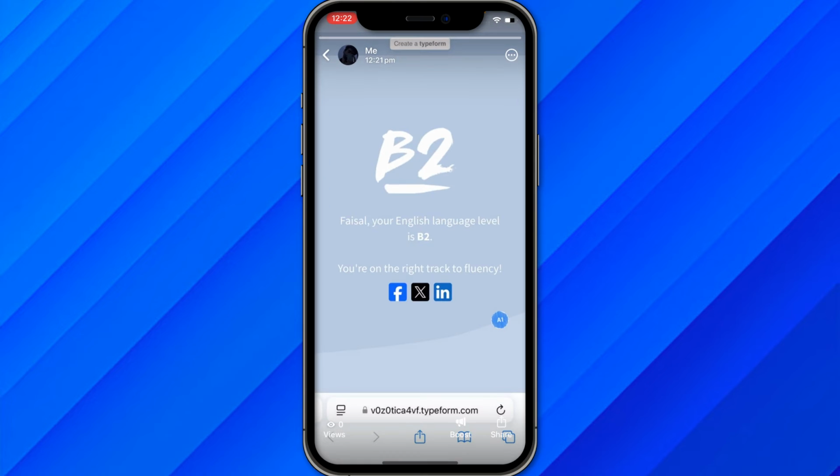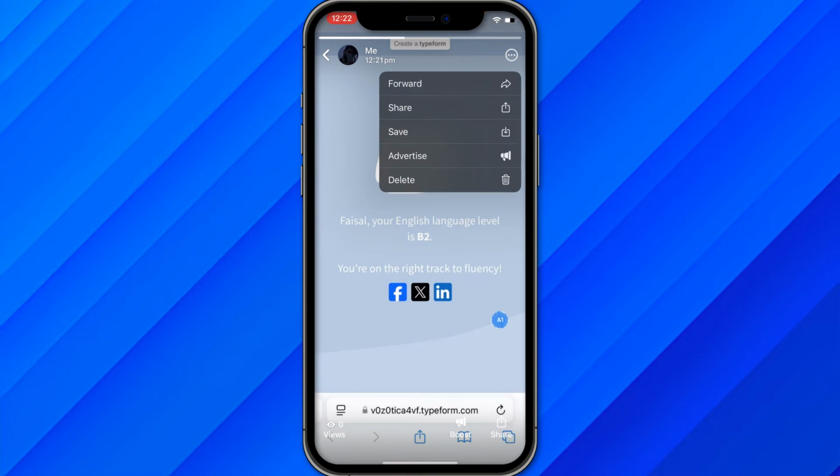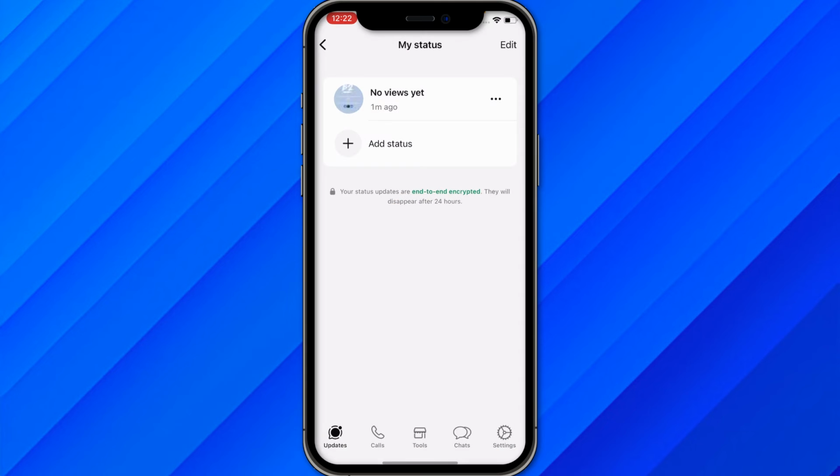And once you upload a status, after that what you can do is just open the status, and from here you can just click on these three lines and you can choose the option, or you can just close it, and from here just click on these three dots, and from here just click on the forward or share.